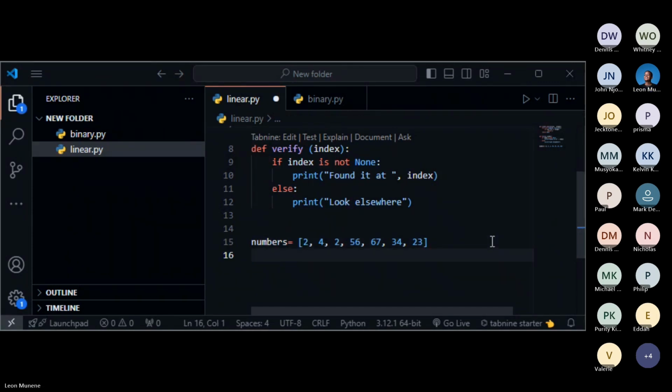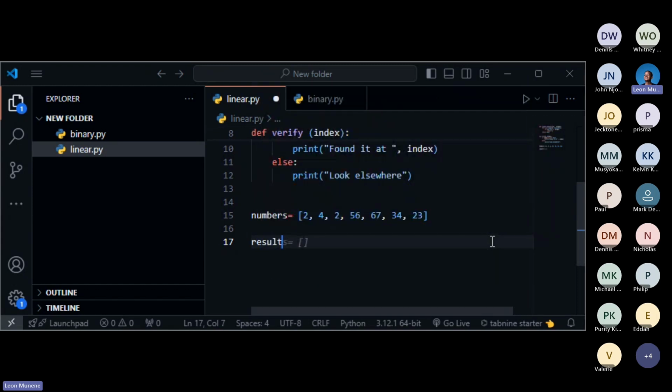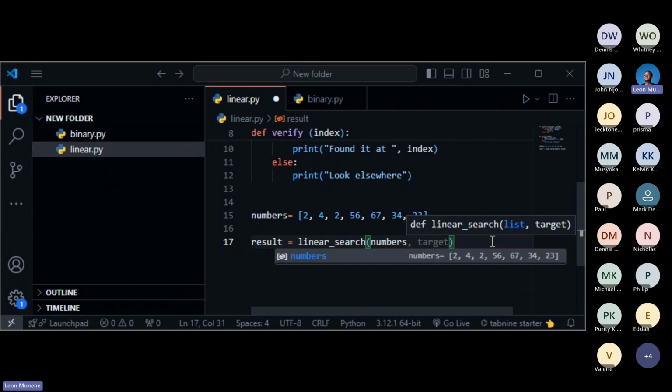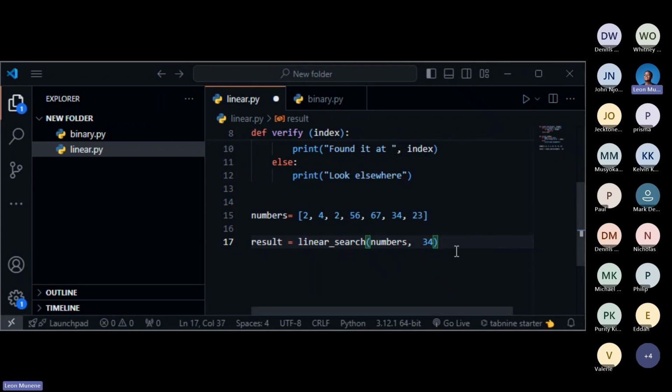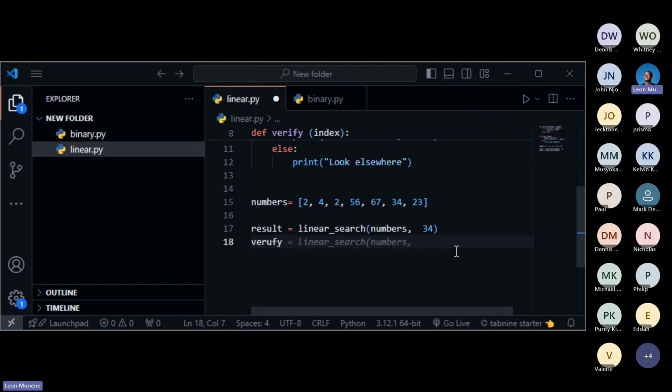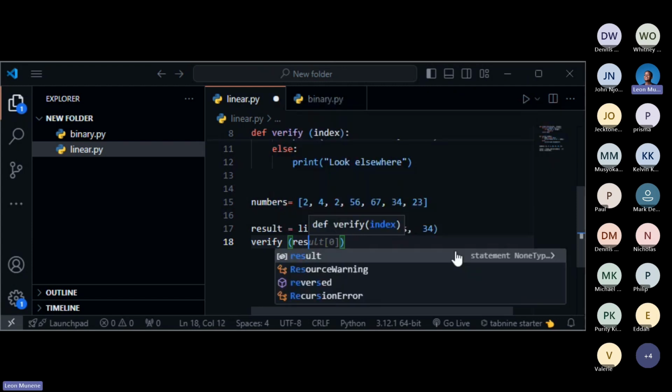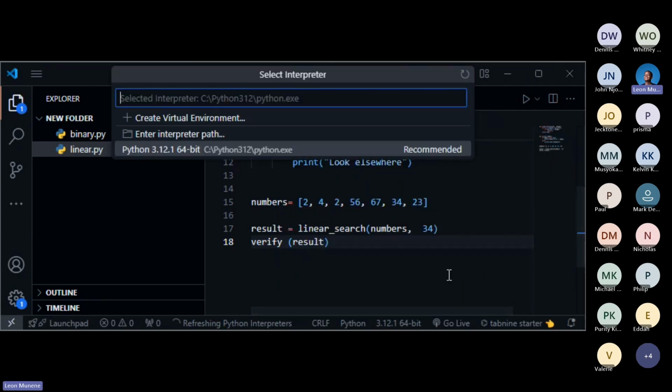Now, let's test the result. What will the result be? It will be the linear search, and you're going to put the list of numbers and the target, which, let's say, we are searching for 34. Why not? Because 34 is in the list, obviously. All you can do is just verify the result. And then that is it.